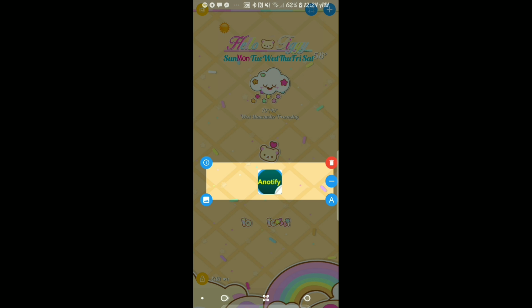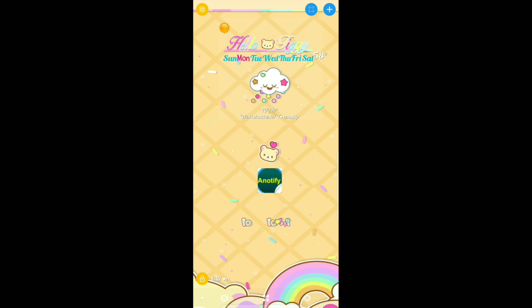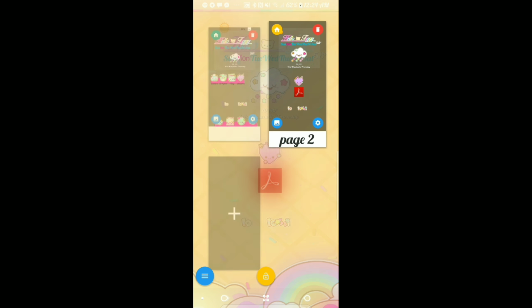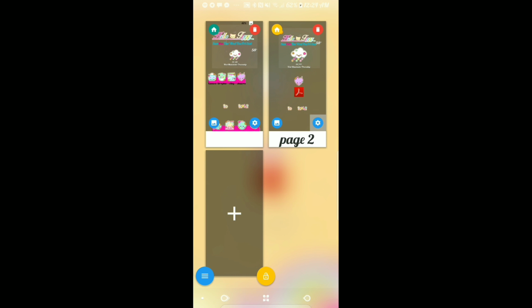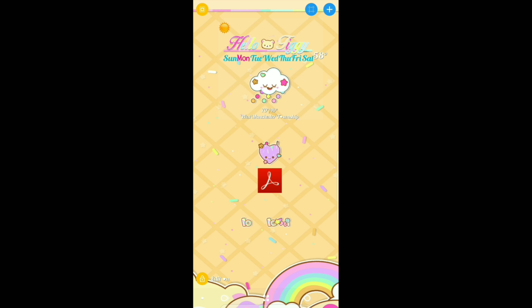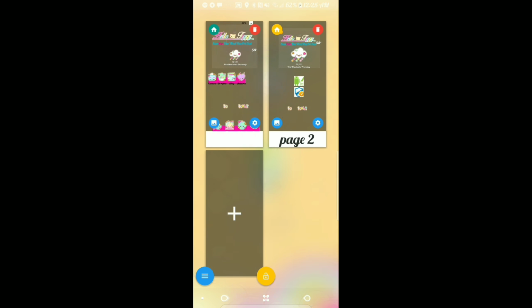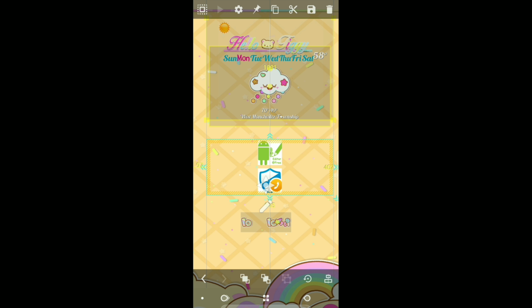So you're going to go ahead and tap on the area, which sometimes when you're messing with things, it can be a little bit of a pain to get the right area pressed. So what I like to do is scroll, and then I can see where I need to press, just based on where the apps are.